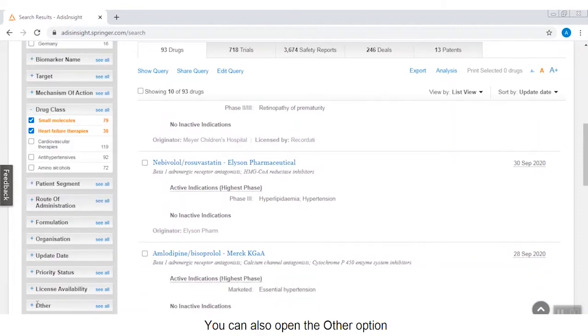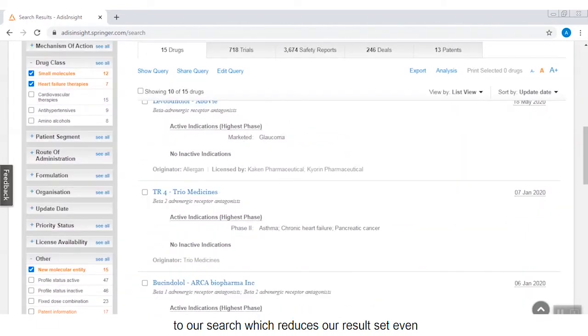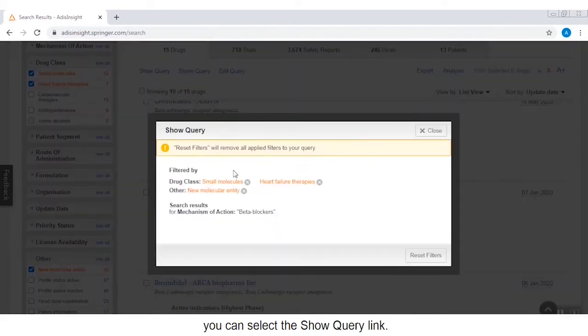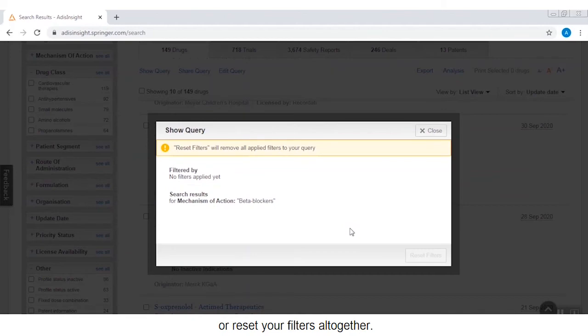You can also open the Other option and add a filter for New Molecular Entity to our search, which reduces our results set even further. If you ever need to see all of the filters you've applied, along with the original search you entered, you can select the Show Query link. From here, you can remove any unwanted filters or reset your filters altogether.